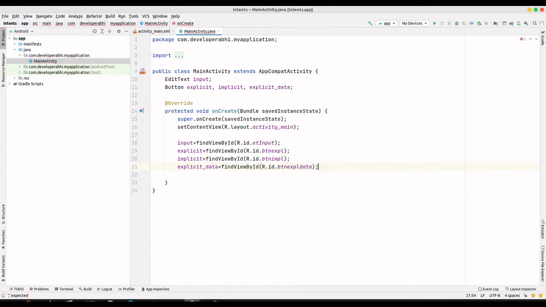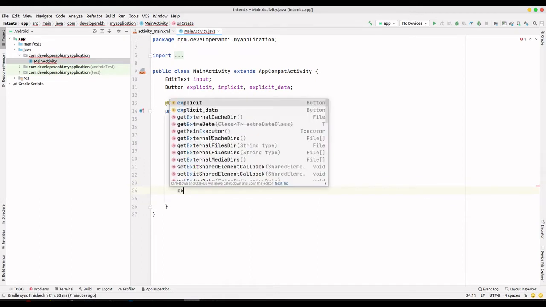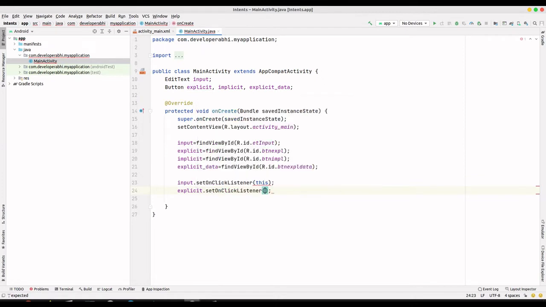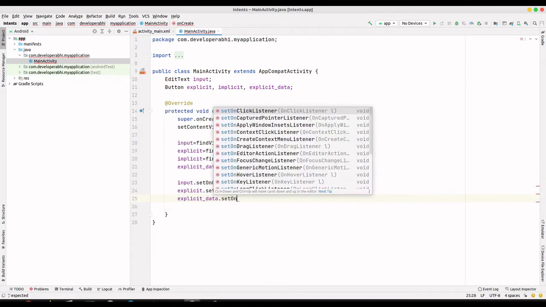Now we need to insert clicks inside these. I can do my clicks in two different ways, or maybe three different ways, but we'll discuss the basic two ways here. I can either do setOnClickListener with a new OnClickListener for individual buttons here, or I can just skip this. Now I'm going to do the same for explicit intents too. explicit.setOnClickListener(this), and then explicitData.setOnClickListener(this).